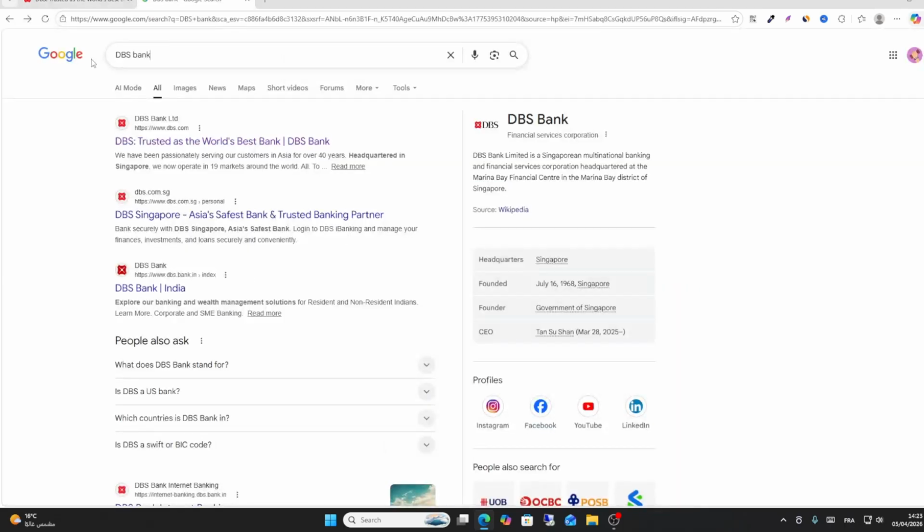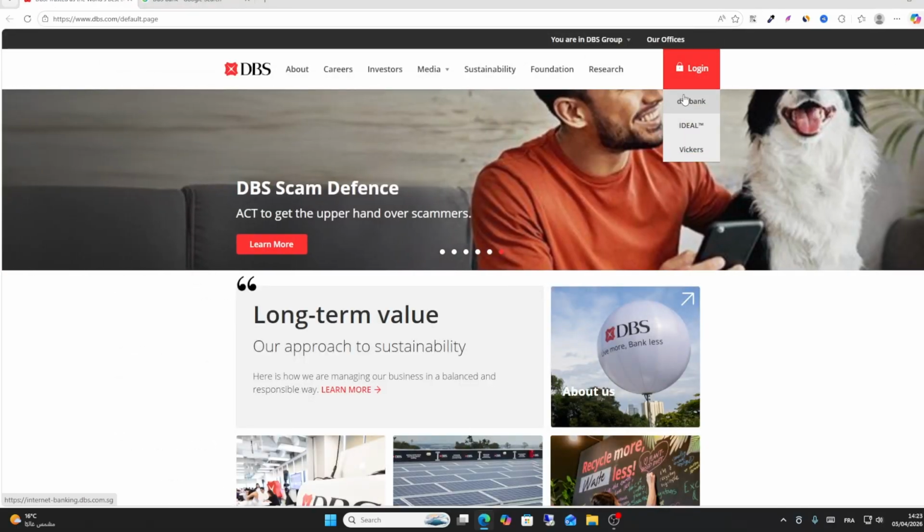So go to Google and search for the keyword DBS. As you can see here, click this website, the first one. Click on login, choose digital bank or app. You will be redirected to the login page. Just wait, and from here you will see this page. As you can see here, friends, wait a few moments.